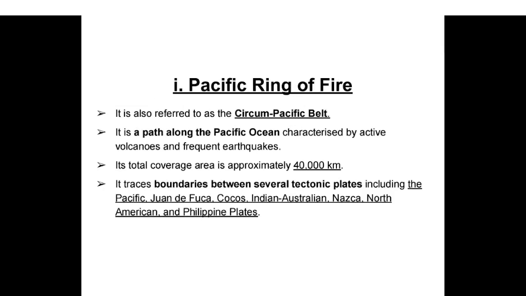Pacific Ring of Fire. It is also referred to as the Circum-Pacific Belt. It is a path along the Pacific Ocean characterized by active volcanoes and frequent earthquakes. Its total coverage area is approximately 40,000 kilometers. It traces boundaries between several tectonic plates, including the Pacific, Juan de Fuca, Cocos, Indian, Australian, Nazca, North American, and Philippine plates.